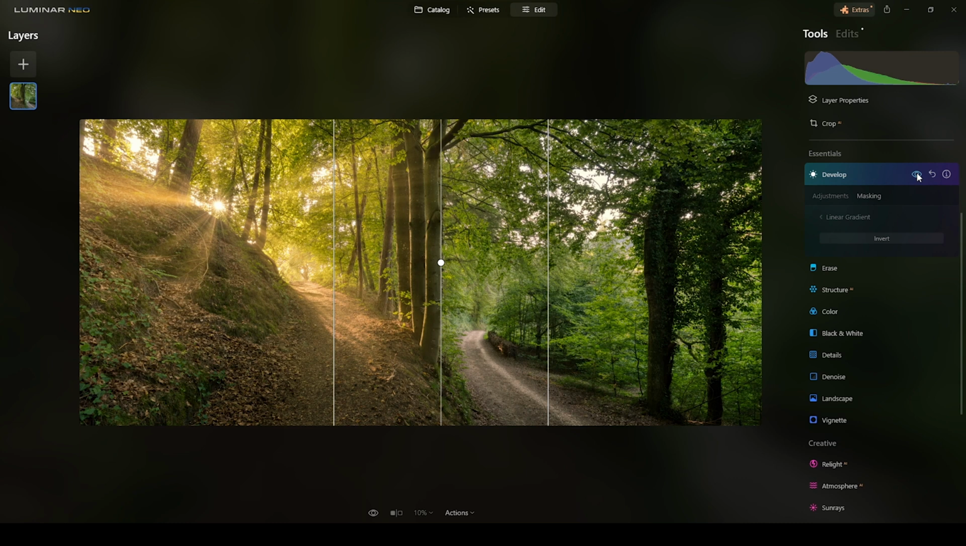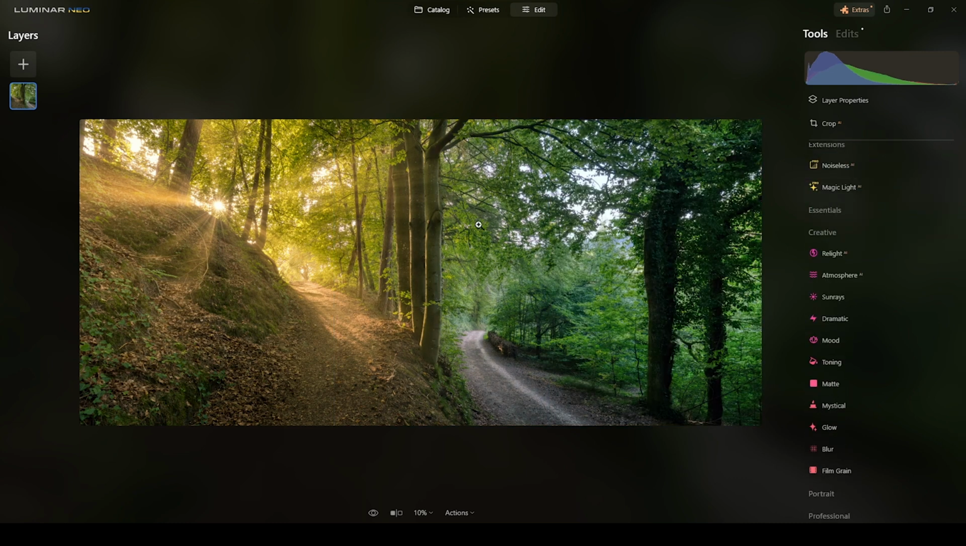And now you can see it is only applied to the right side. So we have a really cool effect with the warm left side and the colder right side. I think we're not done. I do want to head back into the essentials, and here we have a landscape tab.